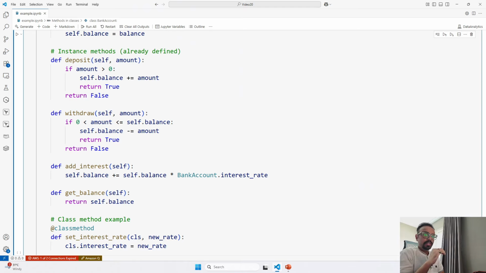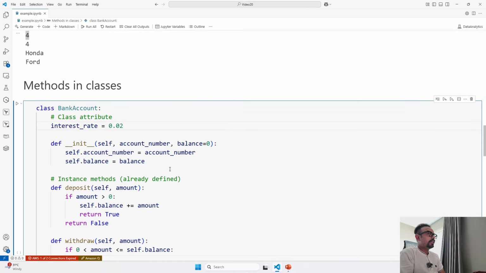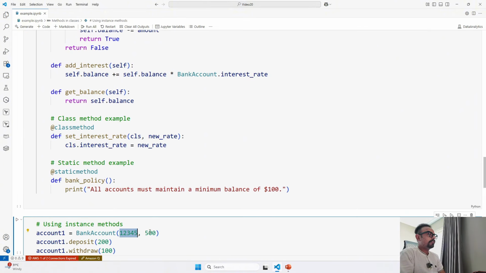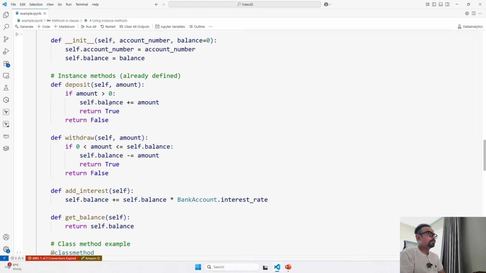All these methods use self, so they work with data for that account only. Nobody is having their own different attributes defined inside the methods. Everyone is using self. So whenever we call a class and the first values that are passed, like 12345, the account number, and 500, they are going to be used by all of them as instance methods.